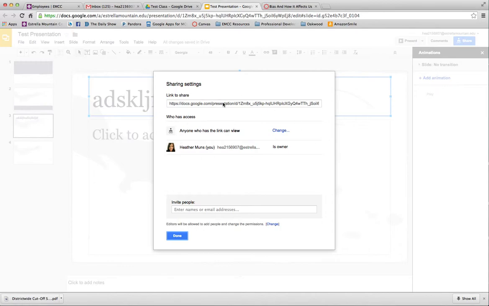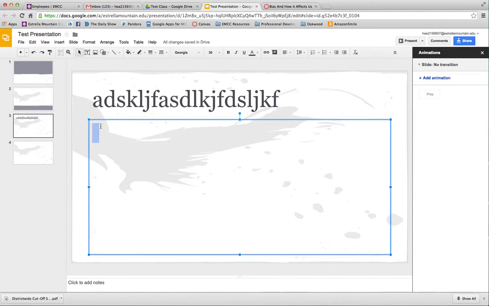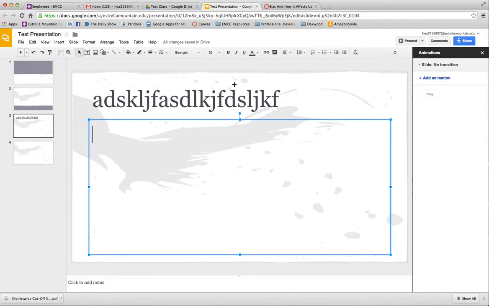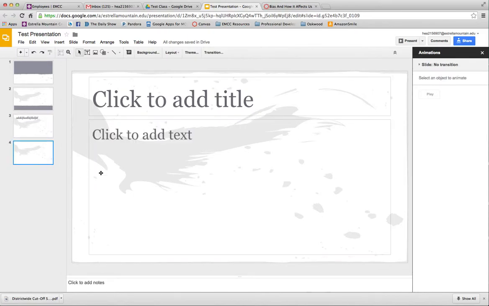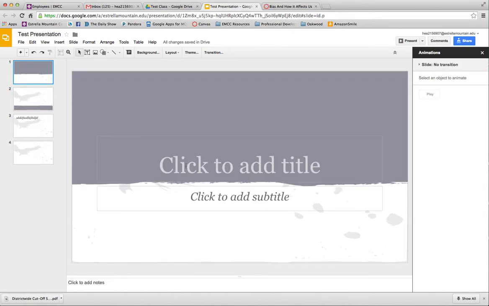But again, if you're going to submit it in Canvas, you'll use this link. And you can play with that a little bit. You can do transitions with the insert, or animations, excuse me. You can animate just like you would in Microsoft PowerPoint. You can insert images, all the same things that you can do with PowerPoint.